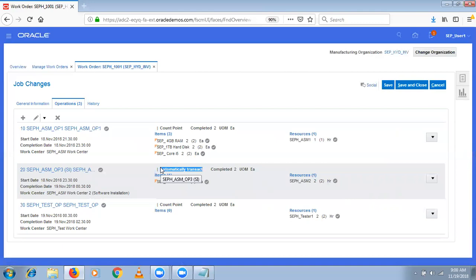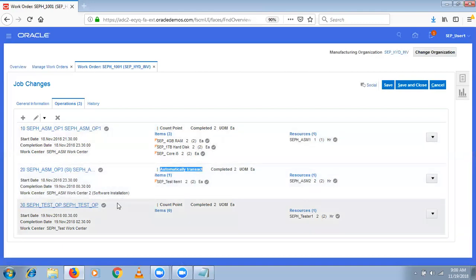Yes, Sharath. Okay. In this work order, can I make the 30th operation automatically transact? No, the last operation won't be automatic. The last operation should be a count point operation only. Can I make the 10th operation automatically transact? Yes, you can make it. Any operation we can make an automatically transact operation, but not the last operation. Okay.